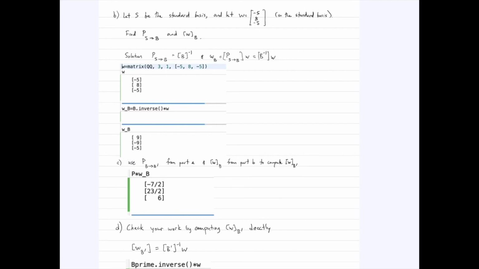Part C says use the change of basis matrix we found in part A and the answer we just found for part B to compute the coordinates of W relative to B primed. And okay, the answer to that is you take the coordinates relative to B and take your change of basis matrix and multiply them. That was essentially the definition of change of basis matrix. It changed the coordinates of a vector in B to the coordinates of a vector in B primed.